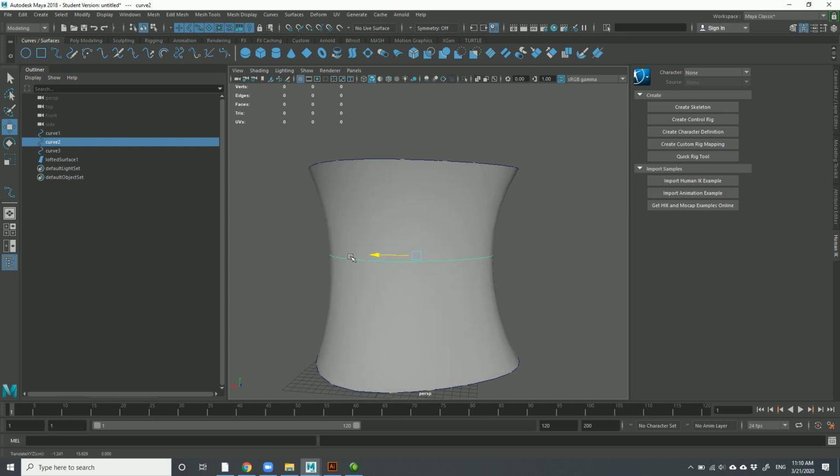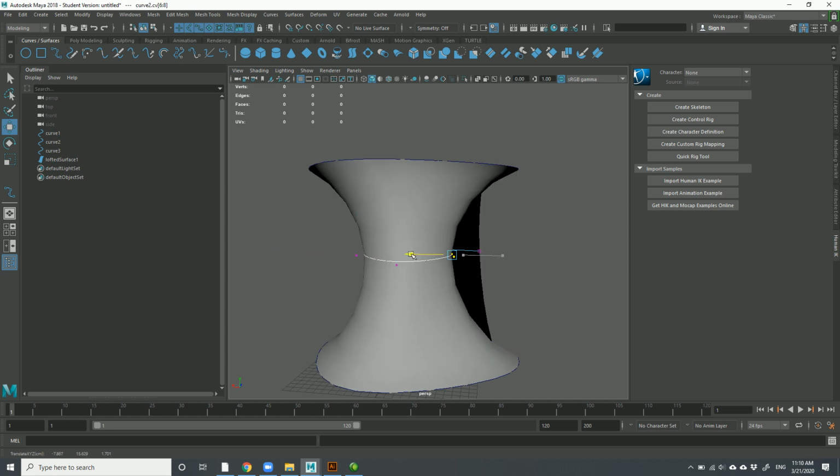And I can move it to modify the shape, or I could even animate it, or whatever you want here. But that's kind of how I would make a surface that way.